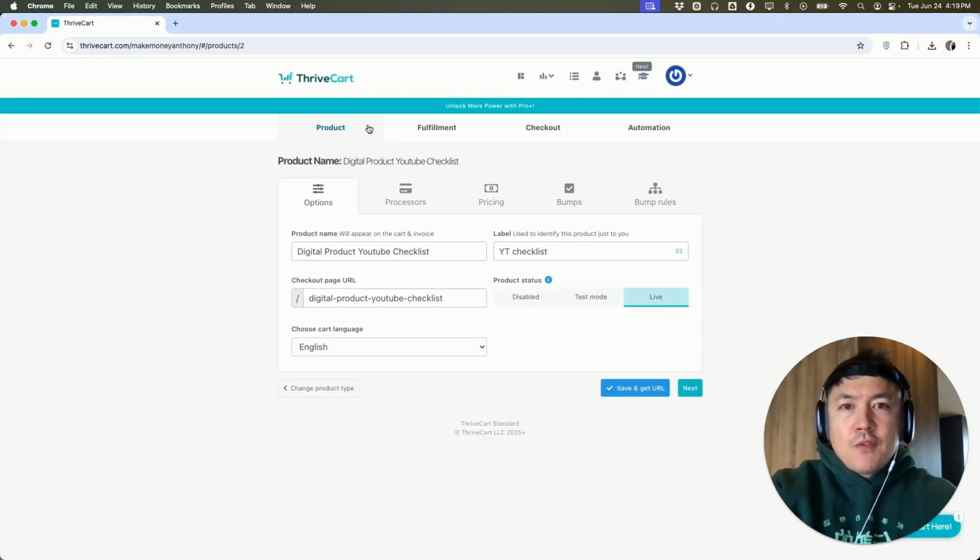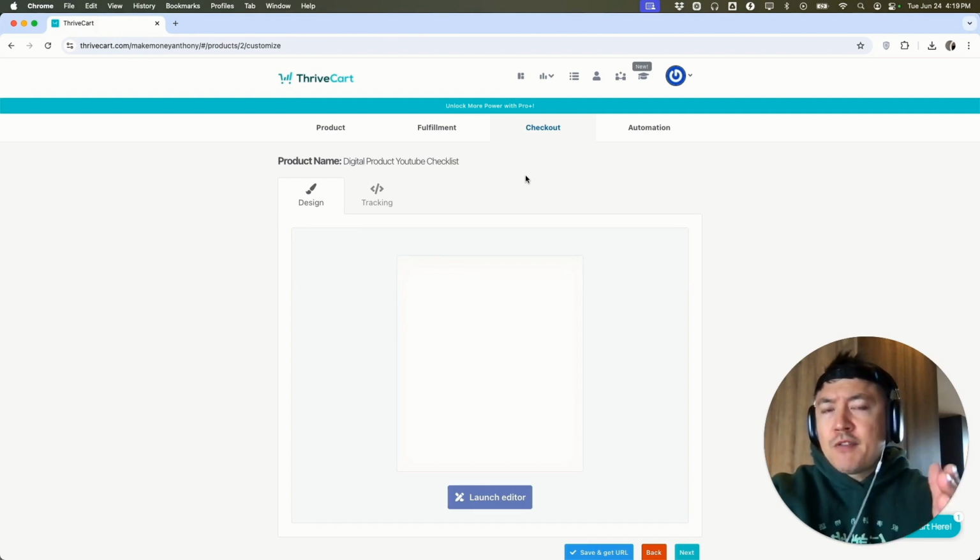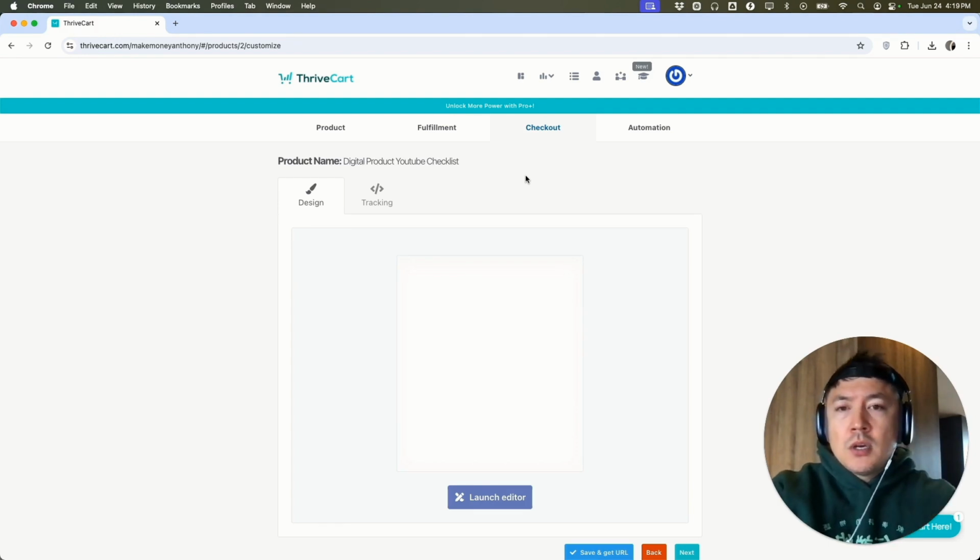Okay, once you do that, you're going to see these four options here. And in order to embed HTML code into your ThriveCart product, you're going to click here, checkout. Now, before you go any further, I'm going to let you know there's a few different ways you can do this. I'm going to go over two different ways. So the first and easiest way, if you're going to be embedding HTML code for tracking purposes, you want to handle that here before you go into the editor.